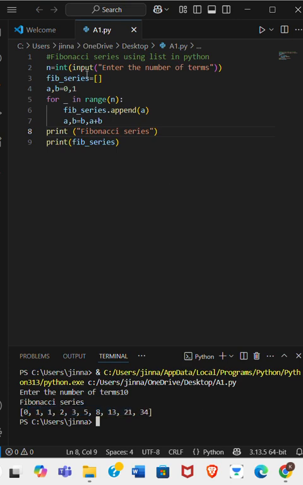What did I do? I've taken the input from the user, I've created an empty list, I have given the a and b values, and we have just updated the logic. a plus b just became the c, b became a plus b, right? So we have just updated things, and we print out our result, which was stored with the help of fib_series and the append function. So I hope you guys understood the concept of Fibonacci series in Python. Thank you so much.